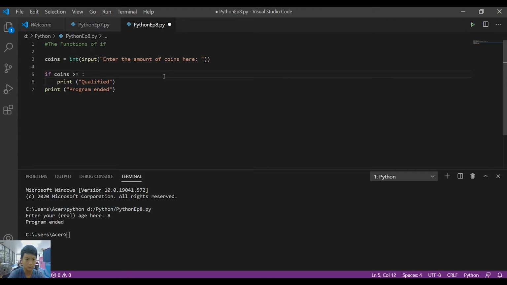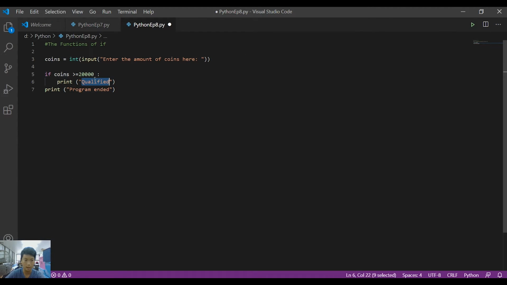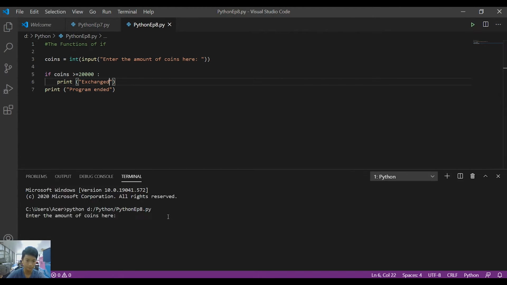Yeah, let me just say 2,000, like 200, 20,000. Okay, yeah, 20,000 coins in order to exchange it. So yeah, here, and then what you need to do is run it. No, actually, let's change qualified to exchanged. Okay, here. Enter the amount of coins here. So pretend it's 1. And then program ended. It doesn't give you it. However, if you do 20,001, then it says exchanged. There we go. It's pretty interesting.